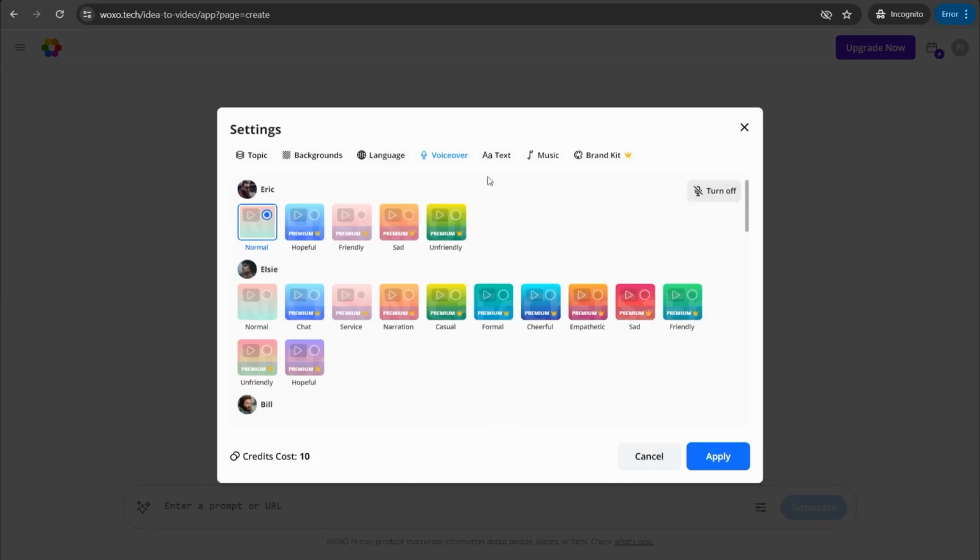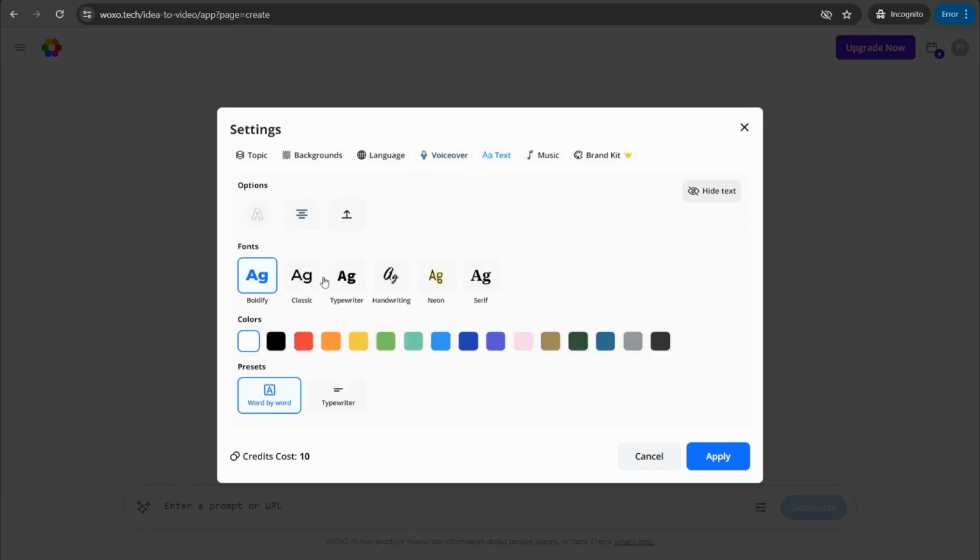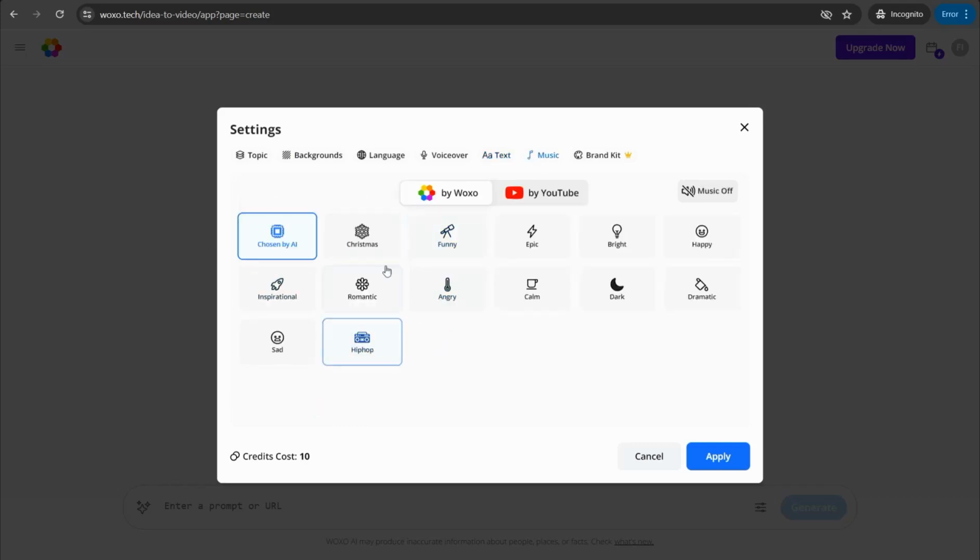Then we can go to the text or the subtitles, the captions on your video. You can set your settings like your font, the color of your font as you want. Make it classic typewriting and so on, the preset typewriter. Perfect. And here you can select your background music. Either you can select your audio and your background music from the YouTube library or from the Waxo library. Anyway, you can set it as music off. Okay, and now we can apply all these presets we have made before, and now we can click this button, apply.